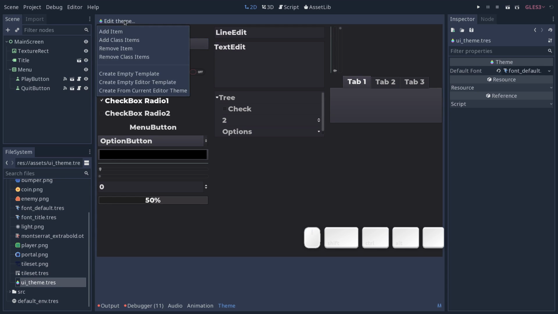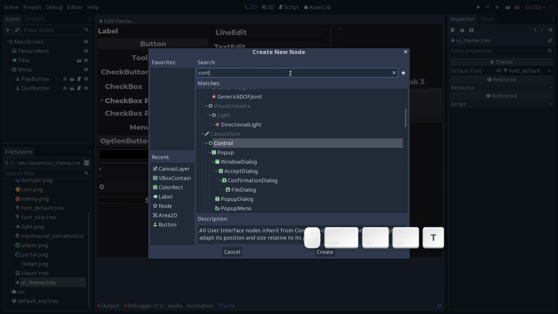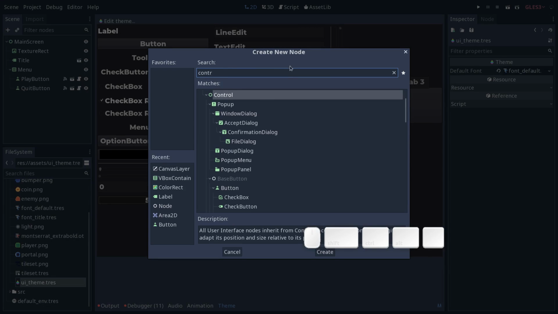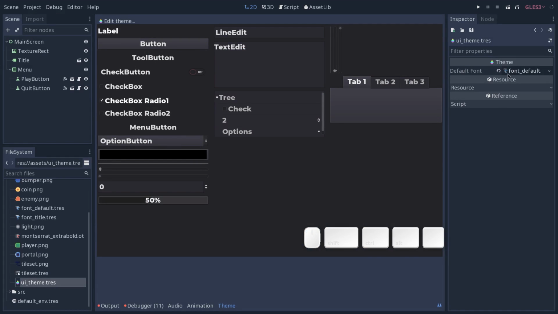Note before that you can also create templates. So an empty template is going to add all the classes. It's going to add all the properties for all of the control nodes. Let me go there. So all the nodes you can see here that have custom properties that can be themed will be added to your theme on the right, giving you lots of options.